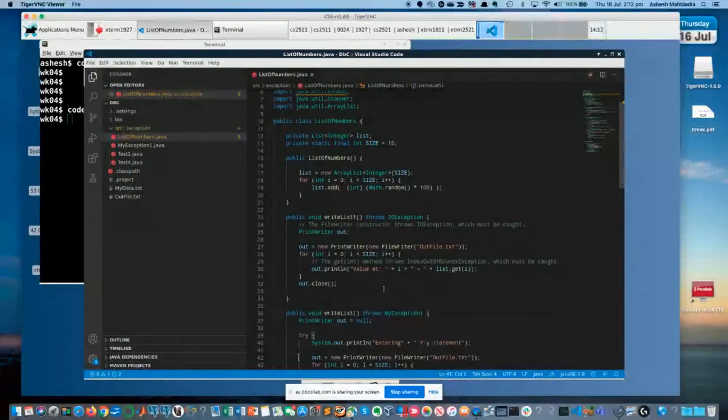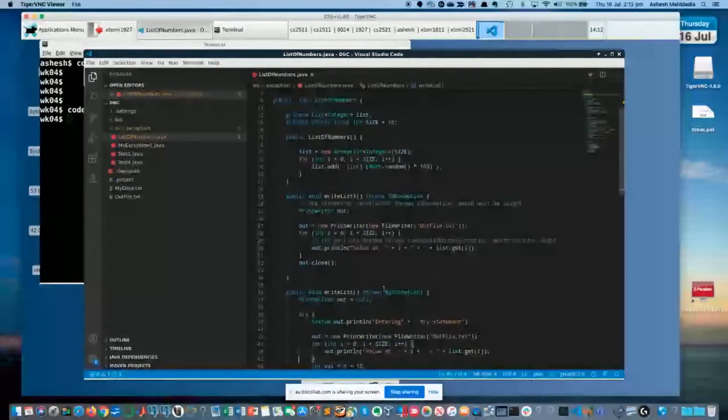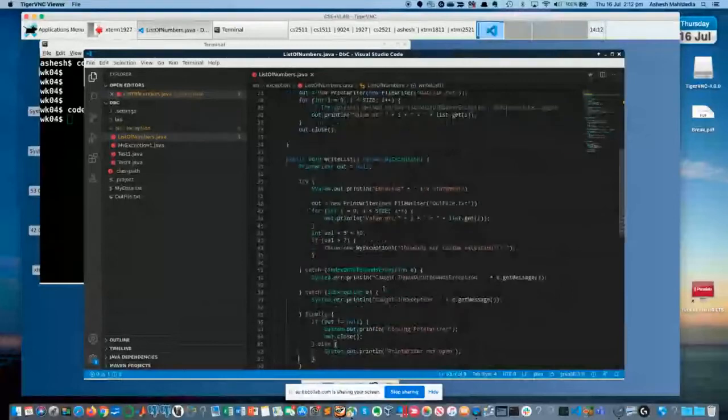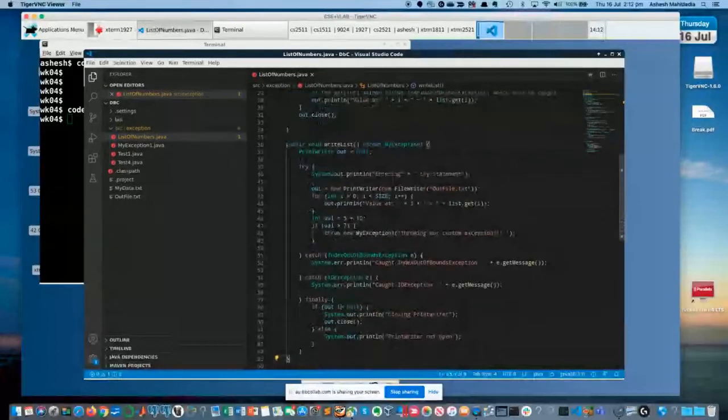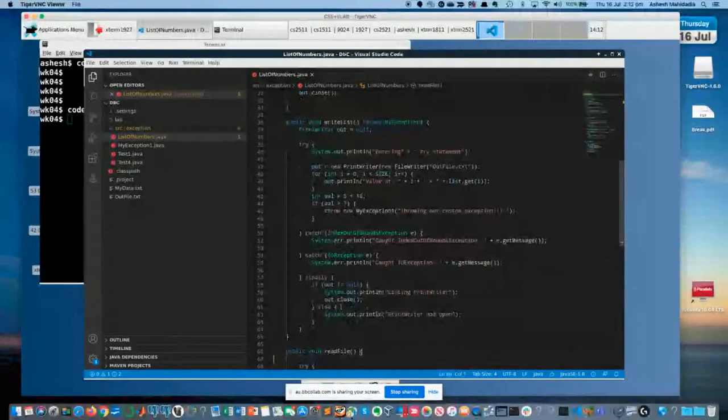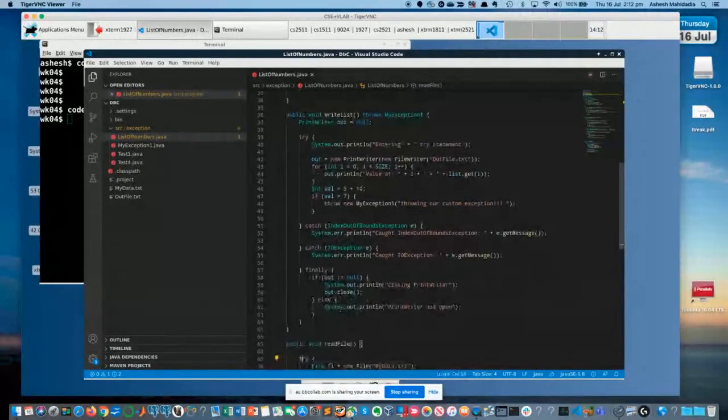Now, there's another version in which we are catching everything locally, and then we have finally also. So those are the different variations here. This example shows you, they also have this example for read file, but more importantly, we can create our own exception. The idea is that if you want to create your own exception, this is all you need to do.